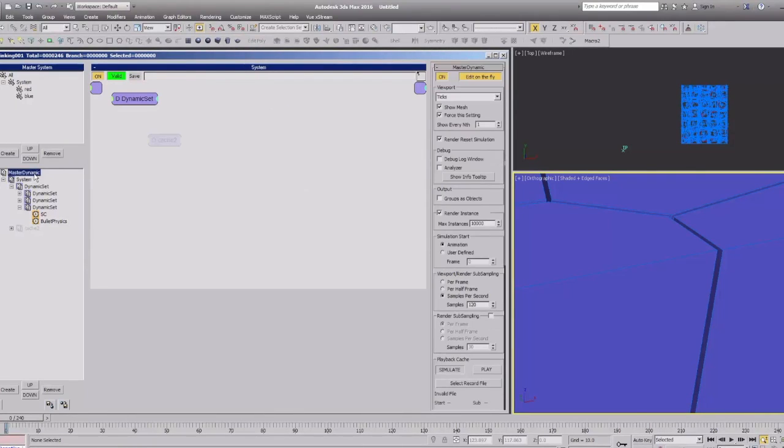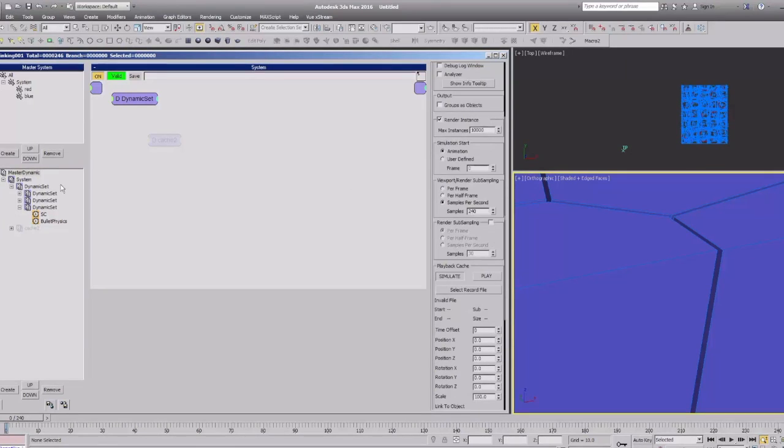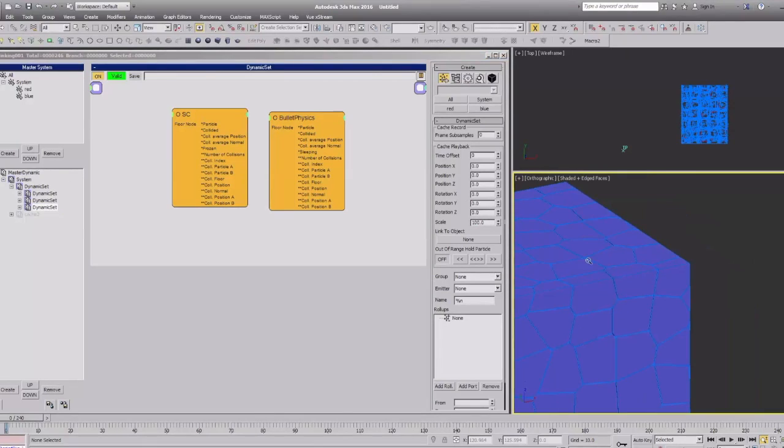But what really matters most is on the master dynamic. So set your samples per second higher. And unfortunately, what this is going to mean is you're going to get a bigger cache, but you know what? Big deal. A bigger cache, you get a better result. I'll take the better result.